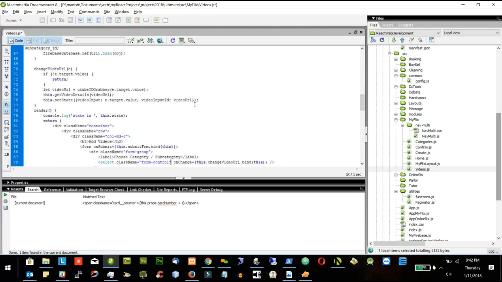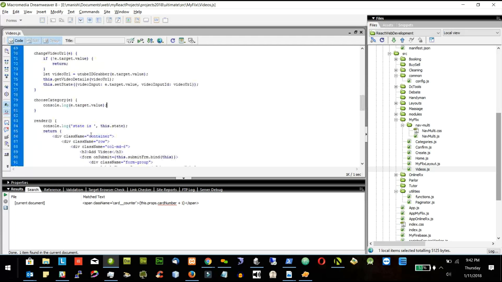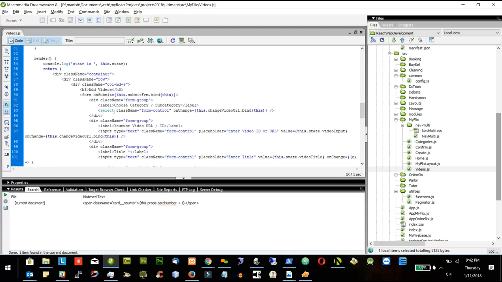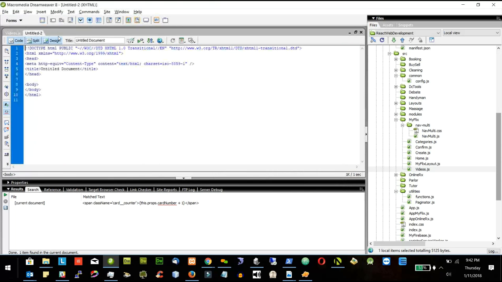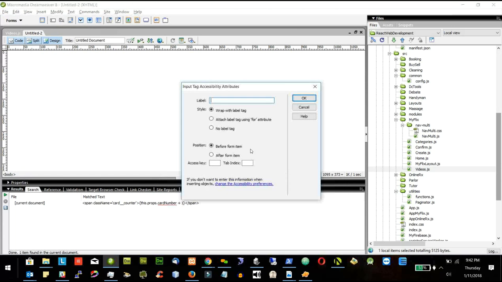So on change, I will call one function, choose category. Maybe I will say choose category and we'll see what is going in there. Console.log p.target.value. Let's see what is coming as a value. So if I build the select box, let's see what exactly fields we can build. So here is the select box.